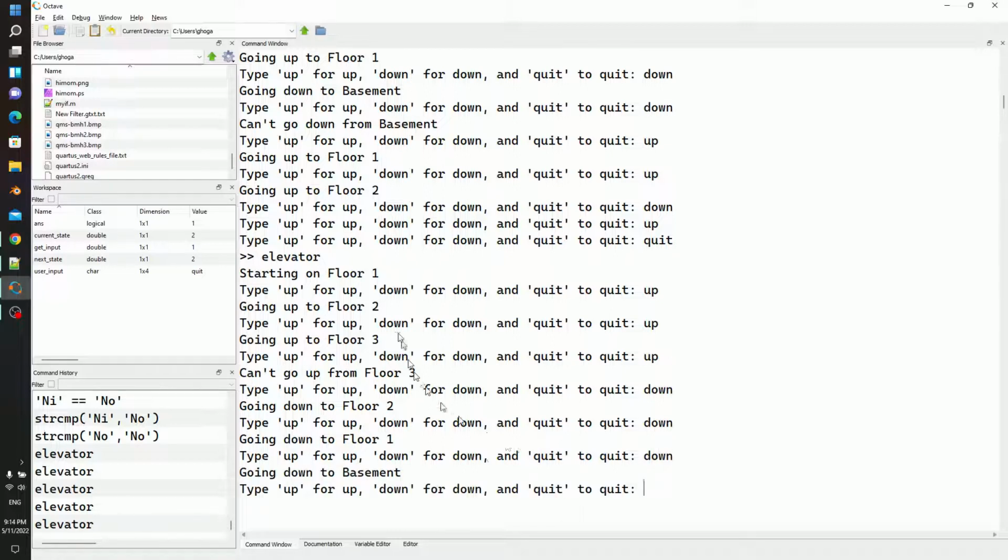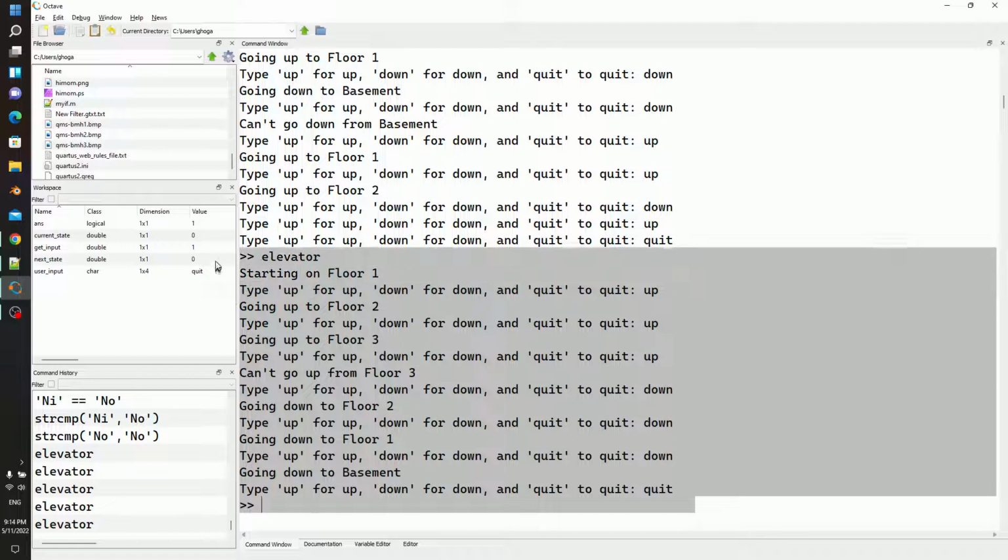So you see from the messages that I was able to travel floor 1, floor 2, floor 3, and then floor 3, floor 2, floor 1, basement. So I can go up and down. And when I'm done, I can quit. And there you go. That is what you need.